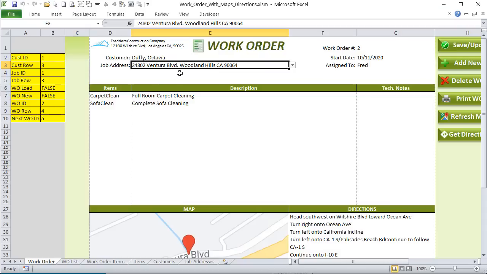So not only do I want to, when we make a change here, load the maps, I want to load the directions. So how do I do that? Well, the best way to do that is to make sure that we actually have a job address, a proper job address. So B4 is that.